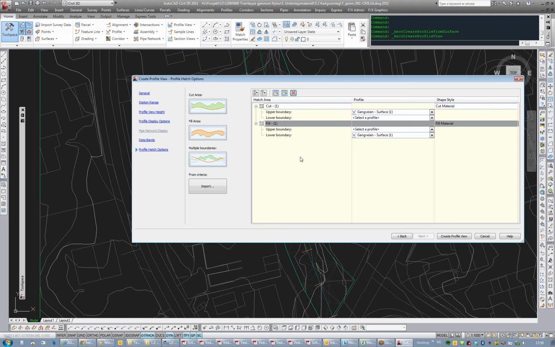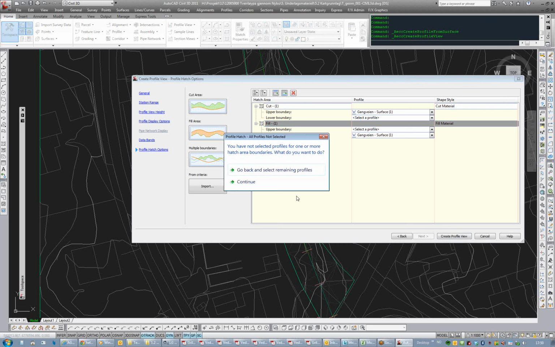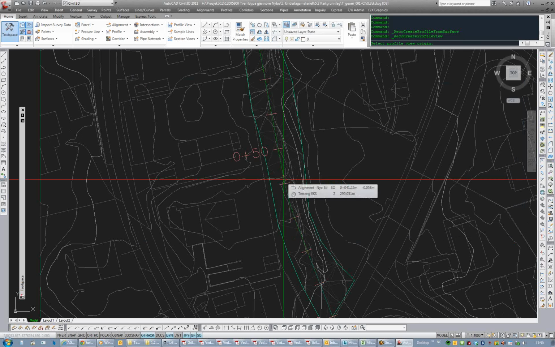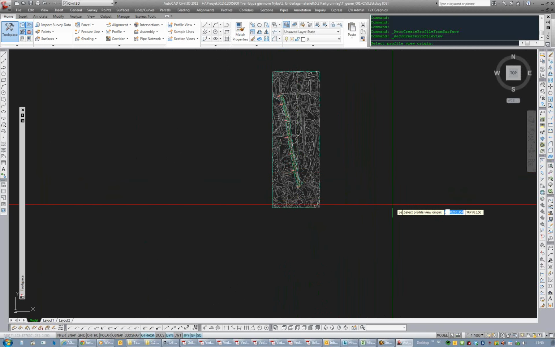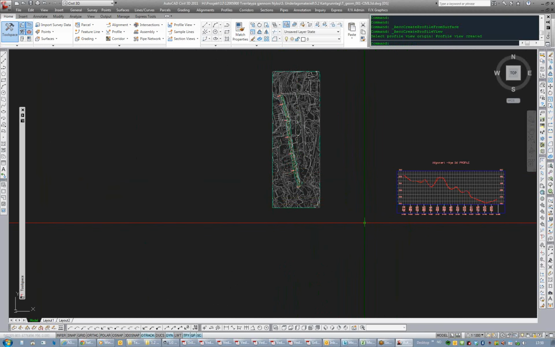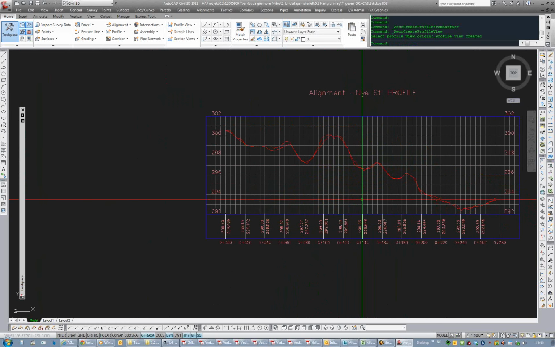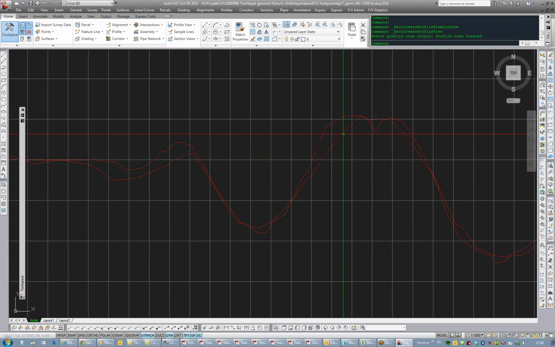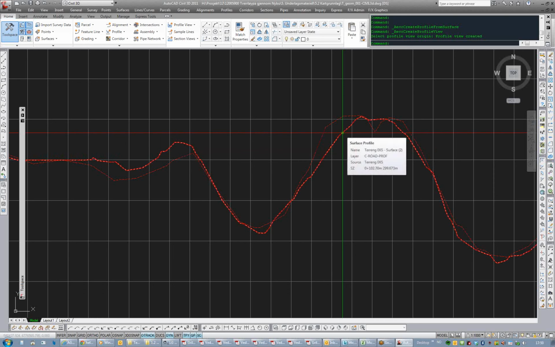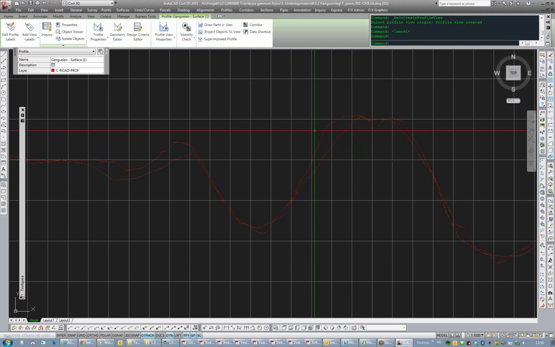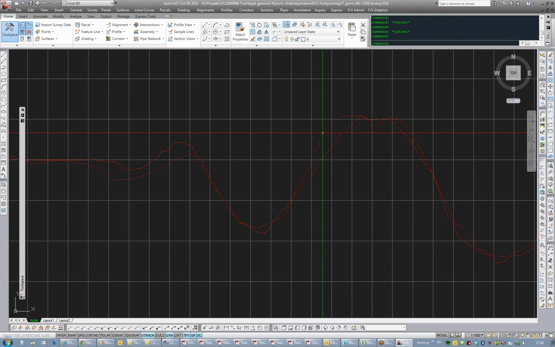All right. Now click Create Profile View. Continue. Because we don't have that. Now zoom out so we can pick a spot to draw that profile. There it is. That's the difference between the base map from centuries ago and what is survey now. Because this is the survey.